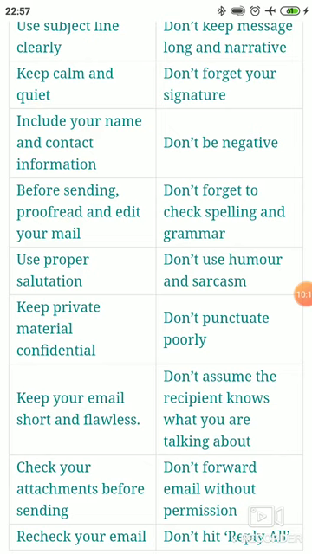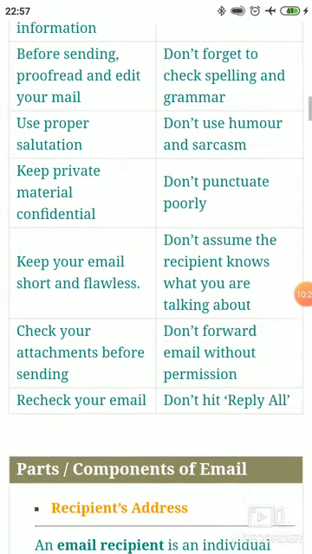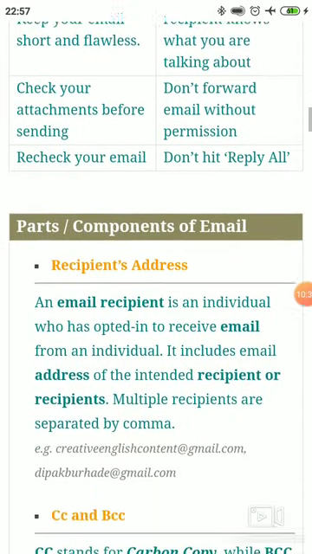Understood? Don't forward email without permission. Seek proper permission, then only forward your mail. Don't hit reply all. No, be particular in clicking the button. Understood? Then parts and components of email.